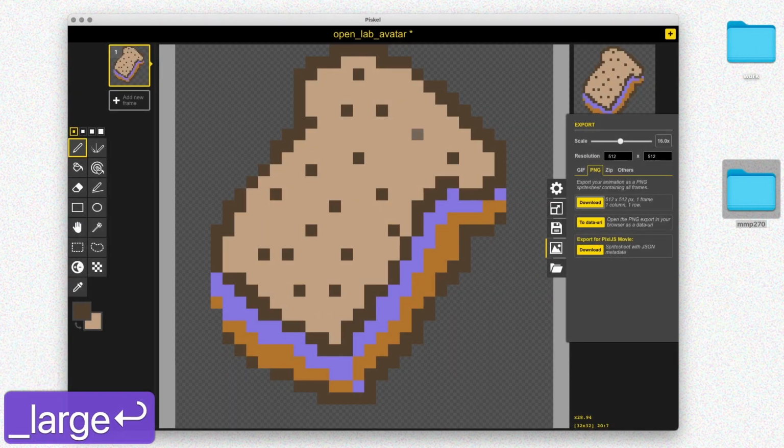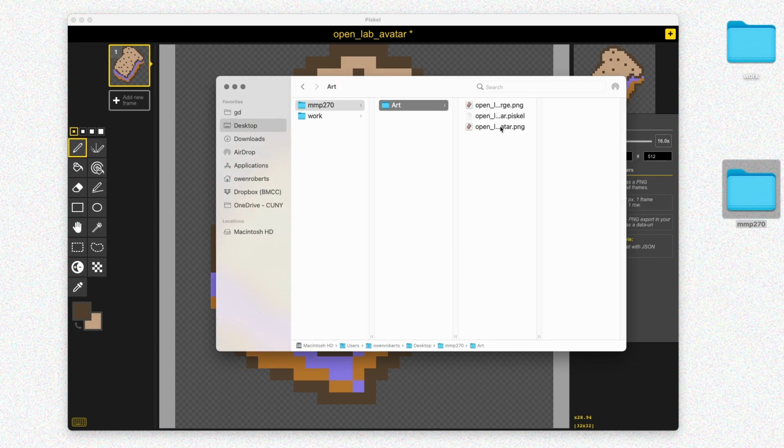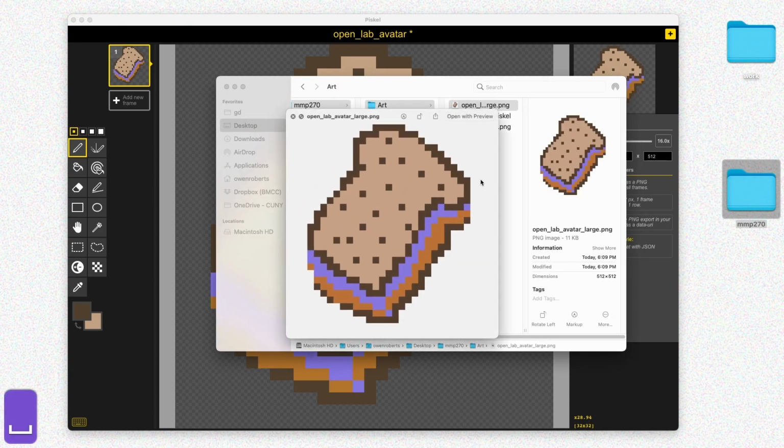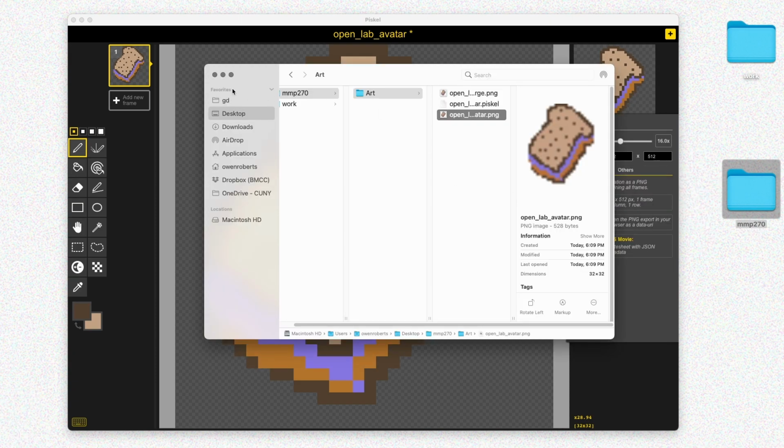Since it is pixel art, I'm not worried about it getting distorted or blurry or anything like that because it is just hard-edged pixels. And so that sizes up pretty nicely. And now we can go upload that to the OpenLab.